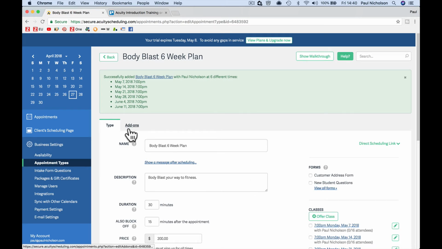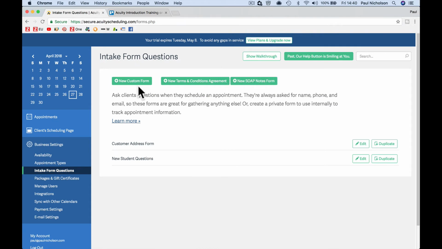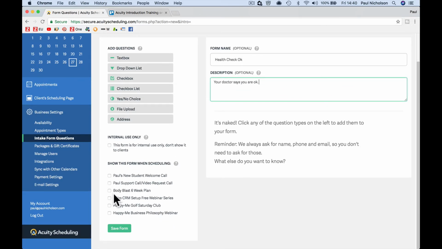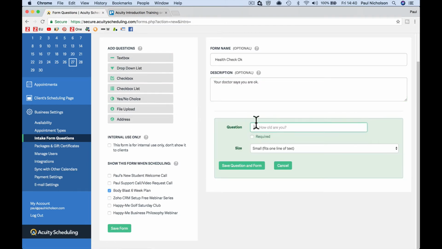And you might want to, on something like this for fitness, go back to intake forms and have some sort of form that says health check, okay, like your doctor says you are okay. Oh boy. And I'm going to add this form to the class, right, to the Body Blast 6 week plan, and I'm going to ask a question.